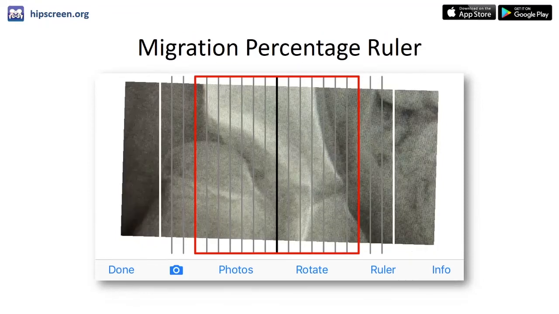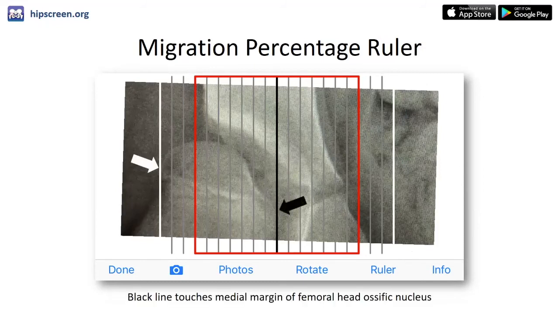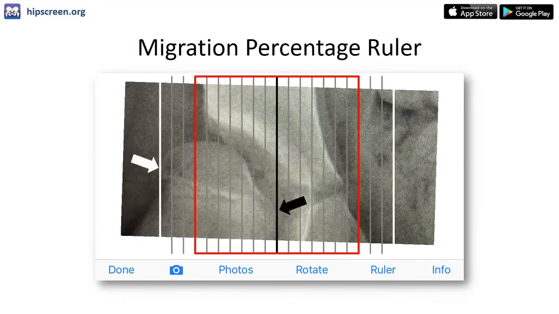You then pan and zoom the image of each hip until the lateral aspect of the femoral head ossific nucleus touches the white line. The medial aspect of the femoral head ossific nucleus touches the black line. And now the femoral head is divided into 10% increments, with the red line at 30%.